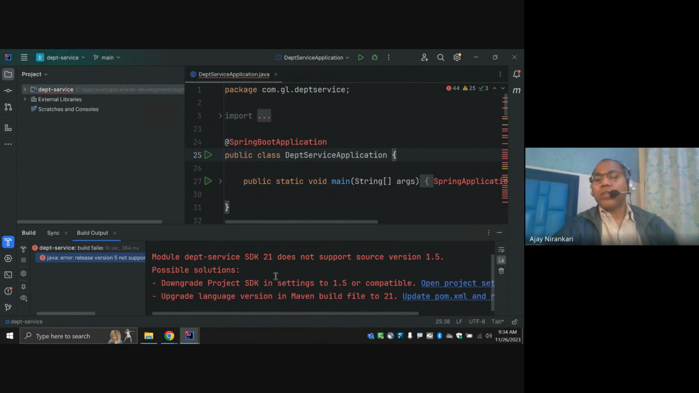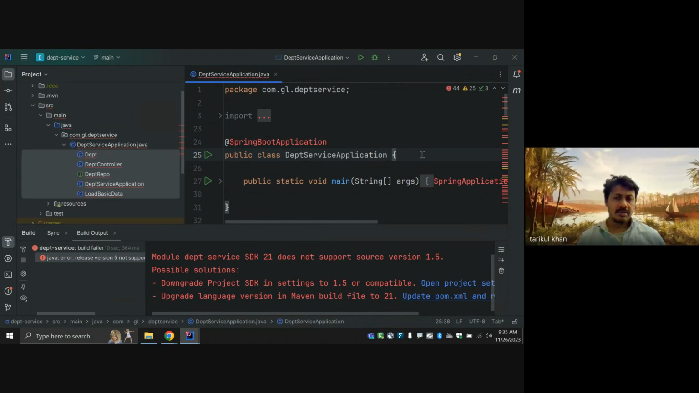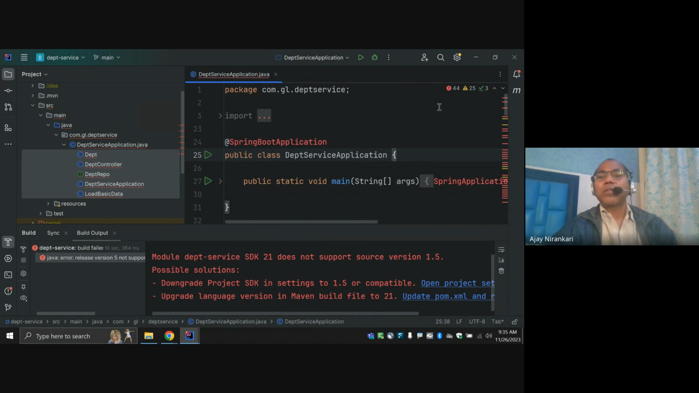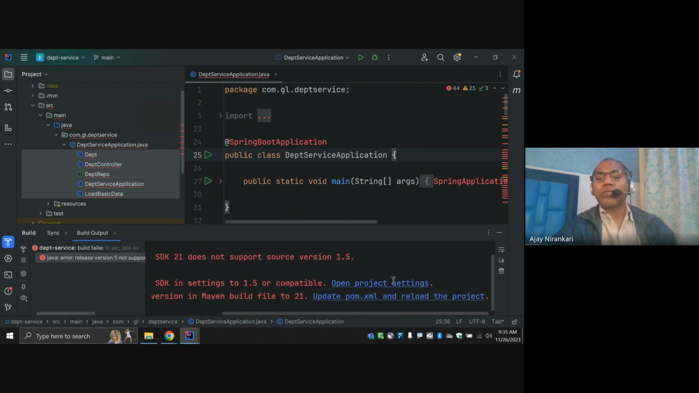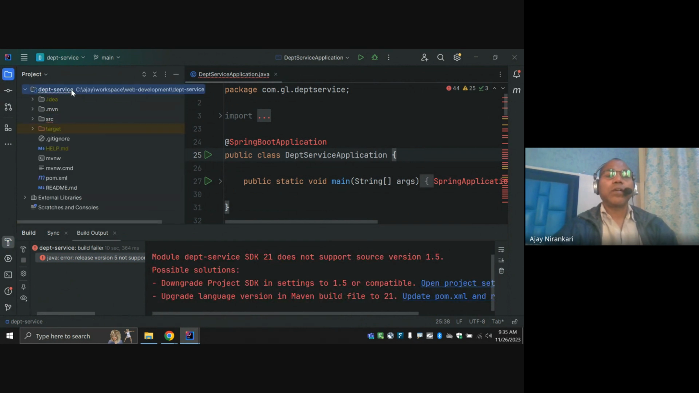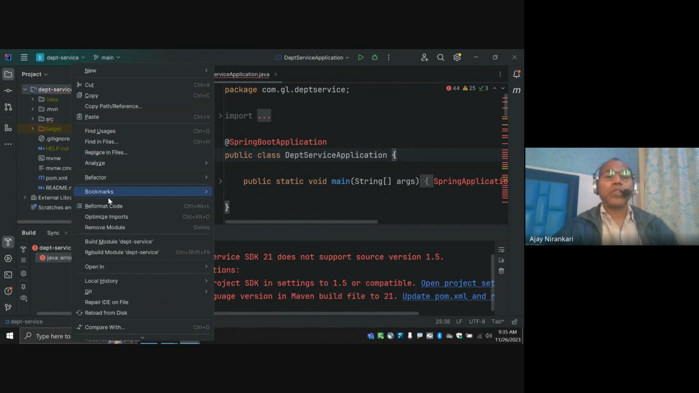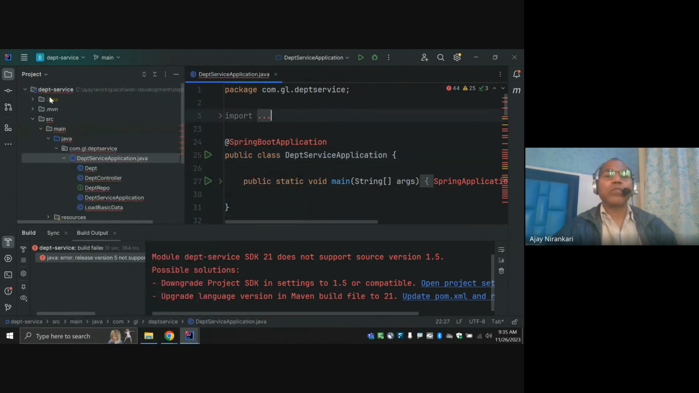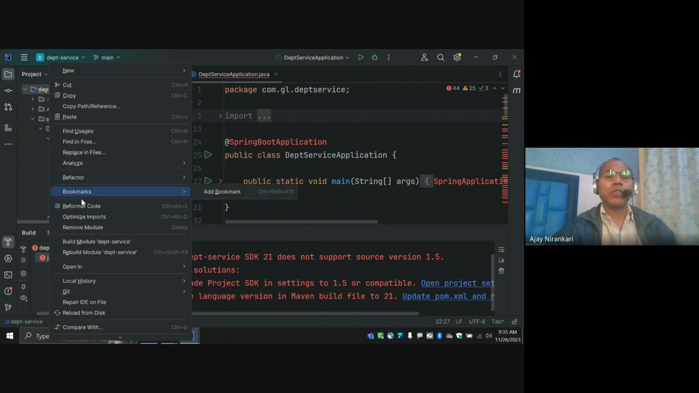What is this? Some kind of error. It says JDK 20 is not supported by Java version 1.5. Let me check the project setup. Yesterday I moved this project from a temporary location to here, so something is off due to the move.